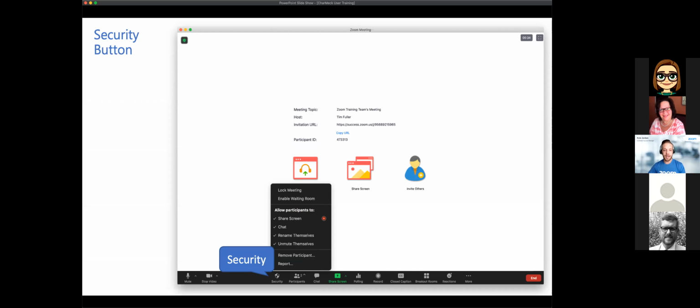And then down here, you just have some options for your participants. If you want them to screen share, chat, rename themselves, or unmute themselves, you have those options here. If you would not like them to have those abilities, you can simply uncheck these boxes and they won't be able to use the chat, the screen share, and all that good stuff.